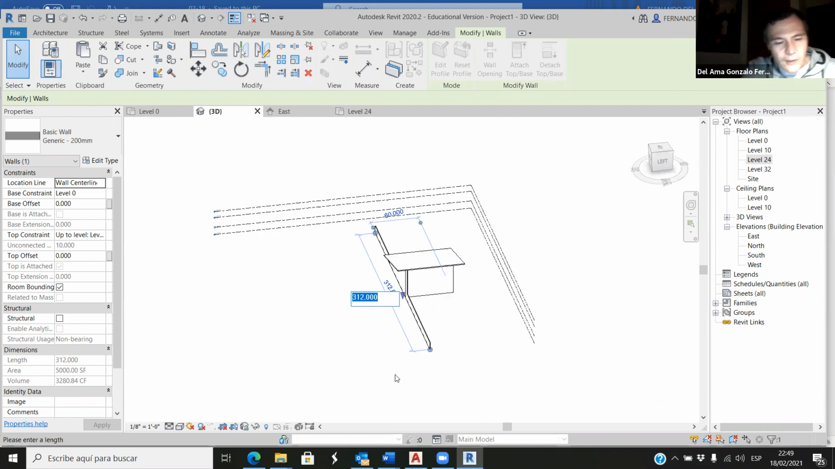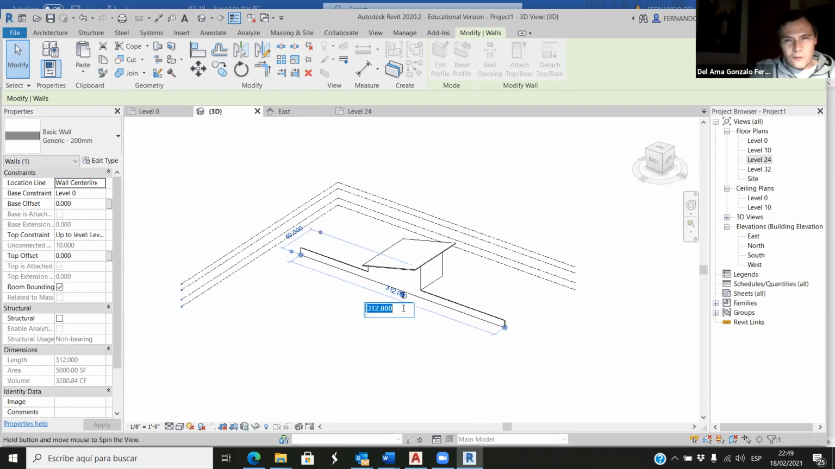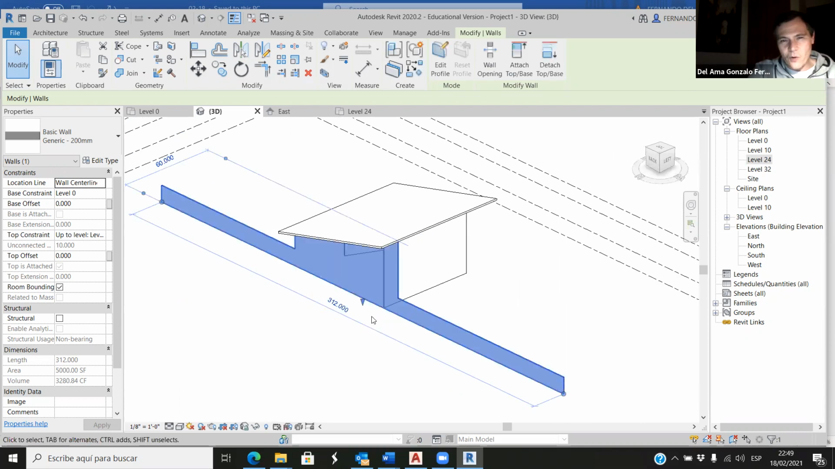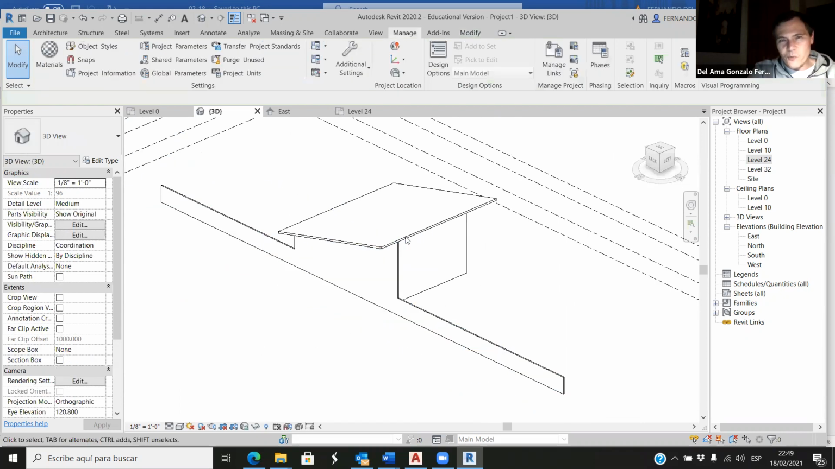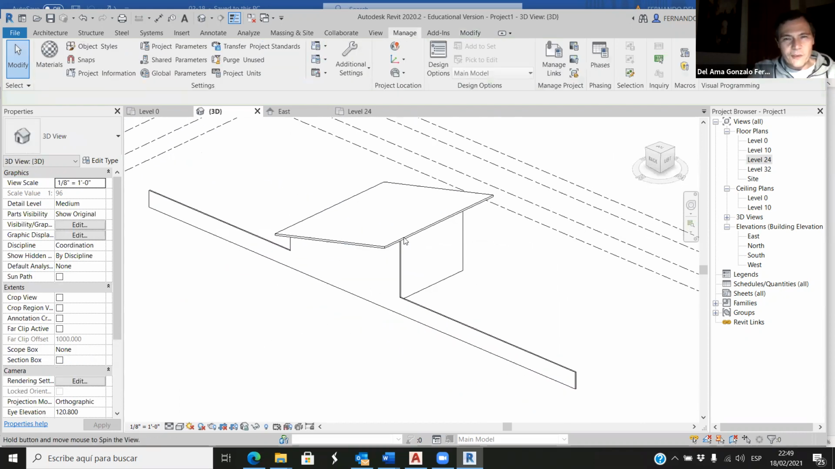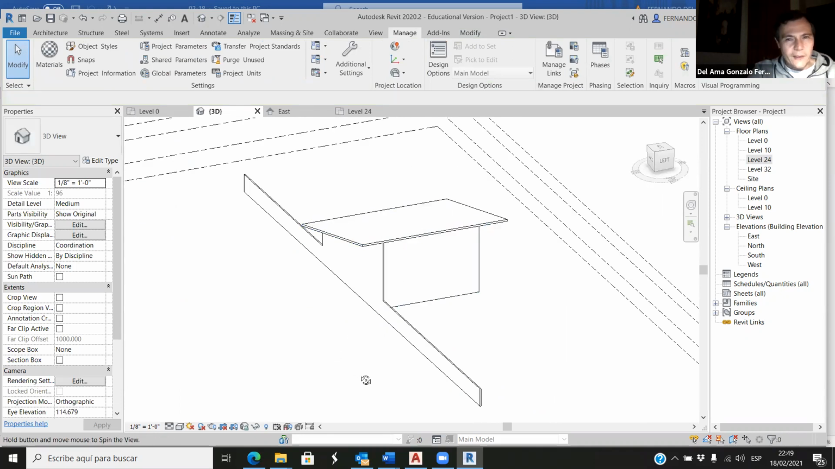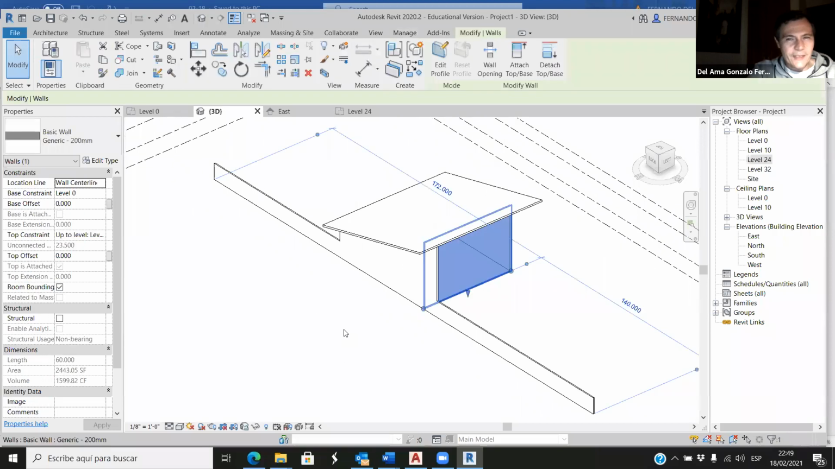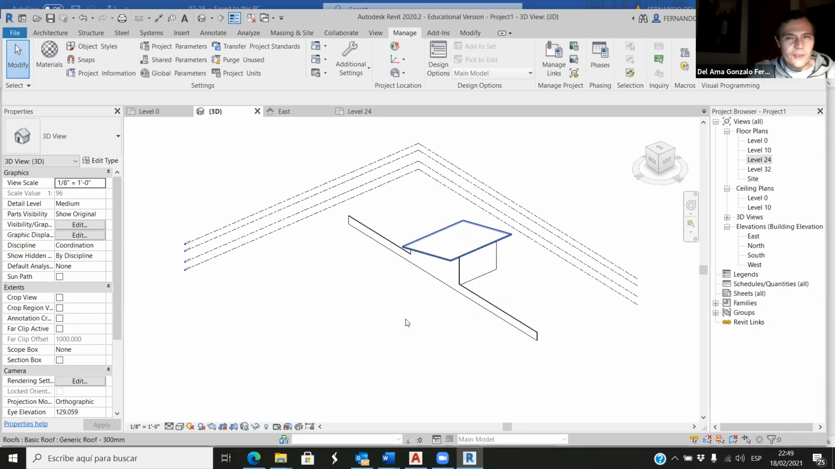Okay, so now you know a lot of things. You know how to create walls. You know how to change the height of the wall. You know how to create a roof. You can control the slope of the roof, and then you can attach, or you can adjust the shape of the wall to the shape of the roof.